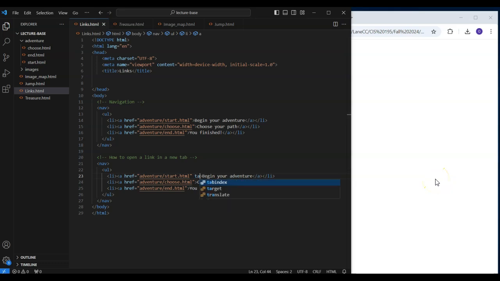So the element is going to be called target. So the target, and then we do an equals. Then we have to tell it what target. In this case, I'm going to do the blank one. You'll notice when I press the underscore on my keyboard, it brought up the options available for me: blank, parent, self, and top.